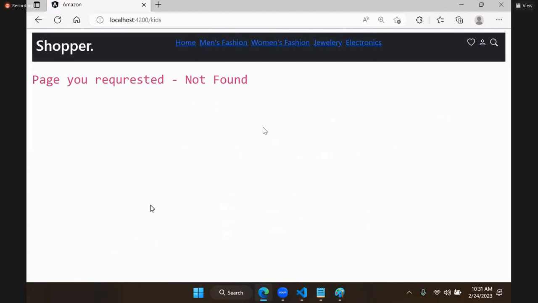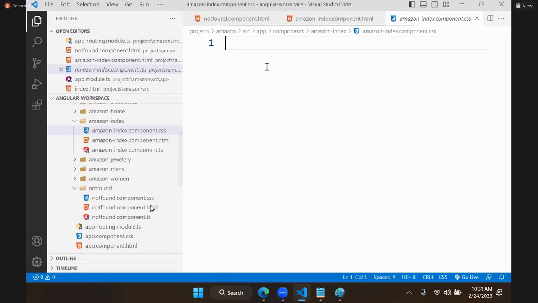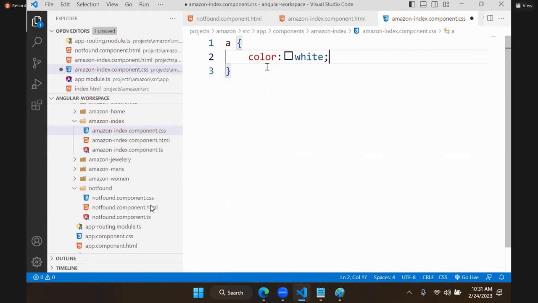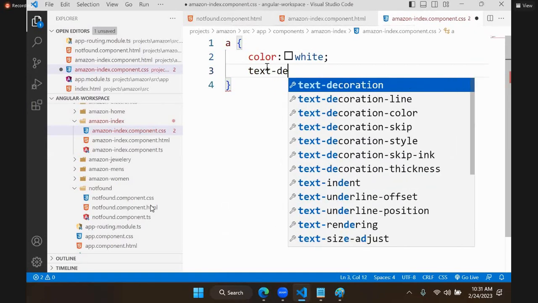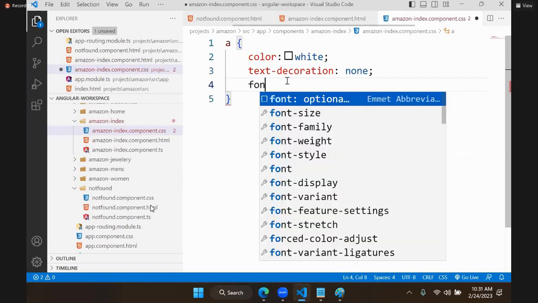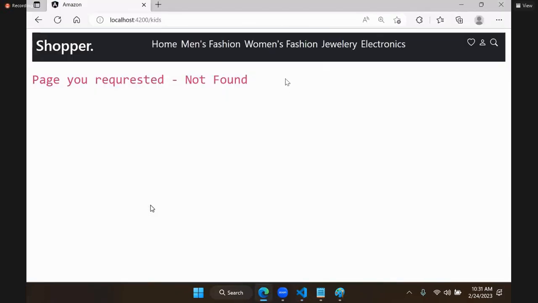Now you can see these are the links we are having. Generally I will go to the CSS file. Wherever an anchor is present, I will put color as white. And I will put text decoration as none, that means no more underline. I will give the font size a little bit, as 20 pixel. Then it will be fine. It will be in this way.